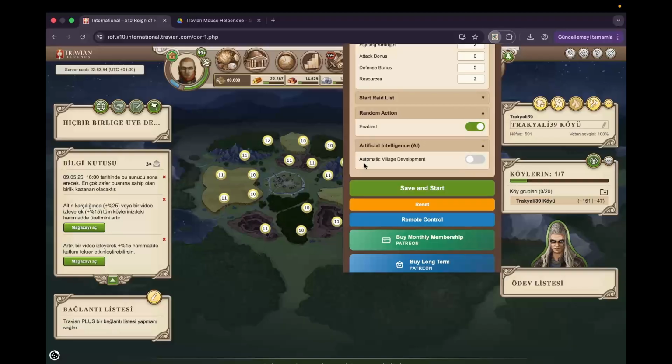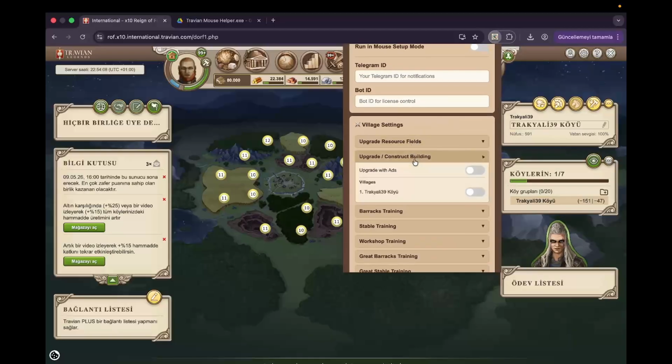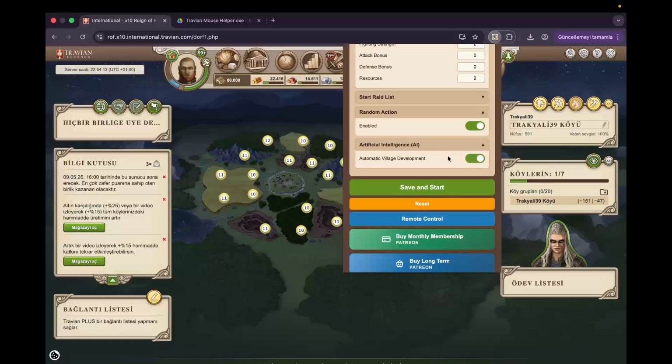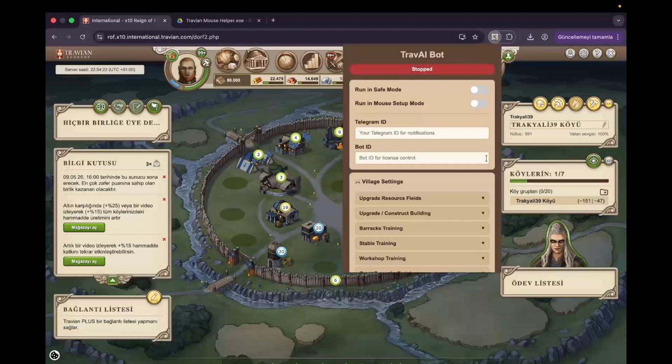And finally, our AI village development feature. If you enable it, it develops that village even without your commands from any village. For example, I did not give a building upgrade order for my first village, but I turned this on. What does the bot do? It enters, checks if there's a building that can be upgraded, and upgrades one of them. That was our final feature.